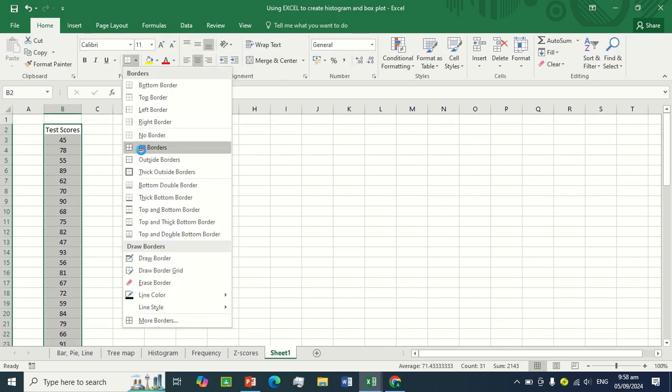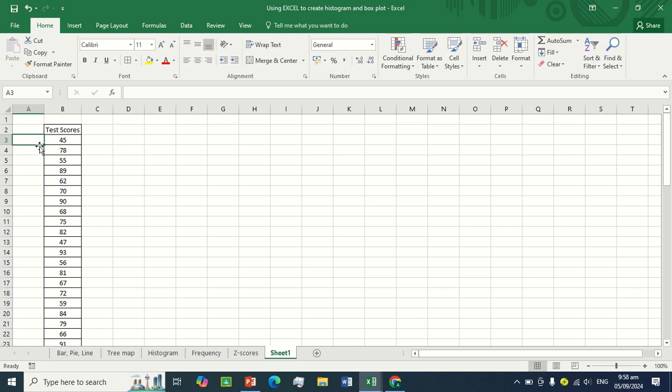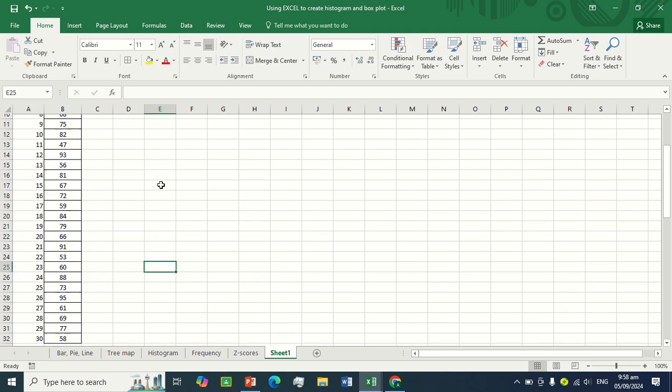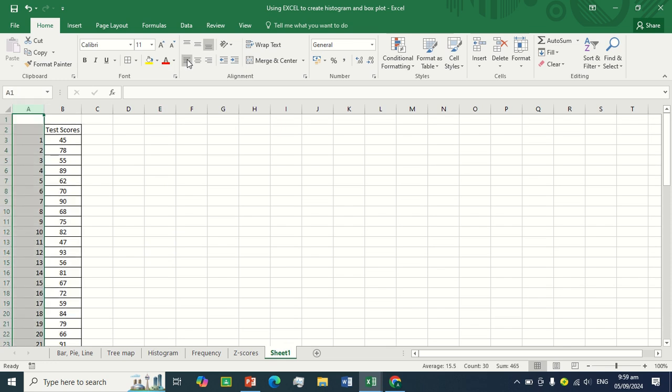Let's make a table and then let's number the data so that we know how many test scores we have. So we can autofill this by highlighting 1 and 2 and then double clicking on this corner. So I see that I have 30 test scores in my data. Let me just center this.